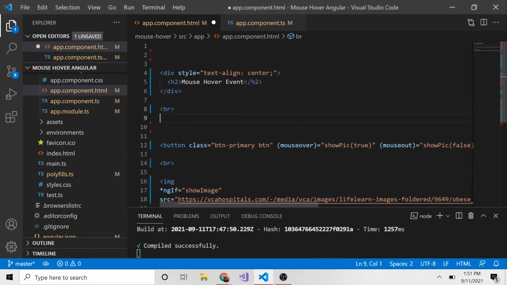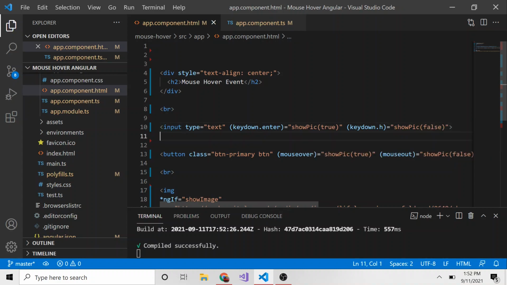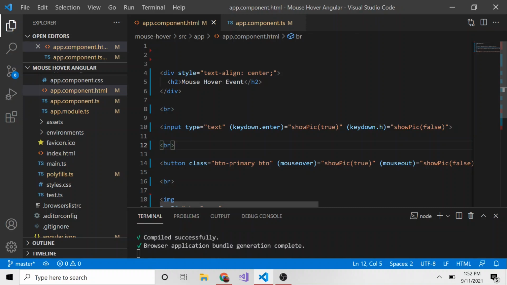So let's do something very similar. I am going to put some input in here, and it's going to be text, and then let's have that keydown event. So keydown and then dot enter for this example. And then what are we going to do when this happens? We're going to do showPic true. And maybe we should do another one to make showPic equal to false, so we can display the image and then hide the image. So maybe I should do keydown.h, I guess, for hide. In this case, we're going to run showPic and pass in false. And I'm going to put a break right here so we're not right up against the button.